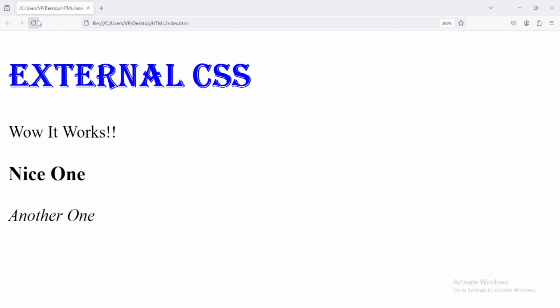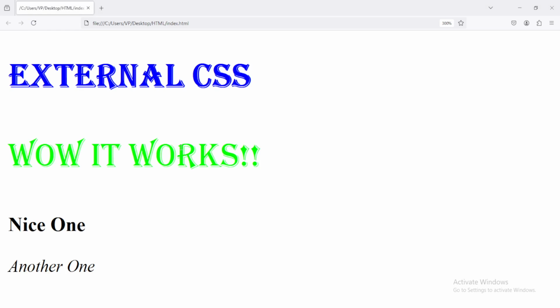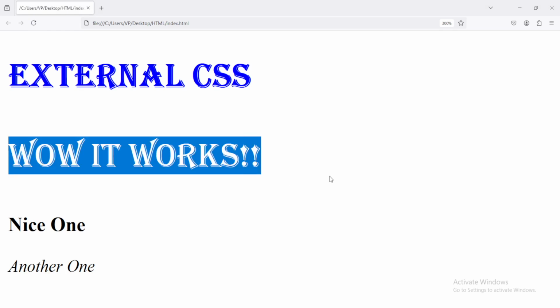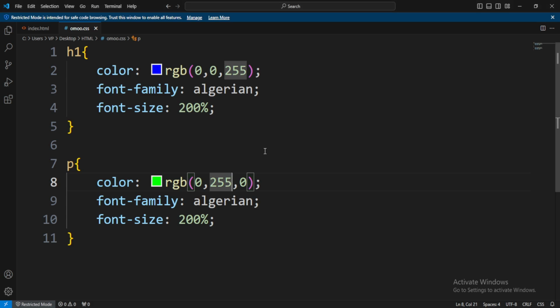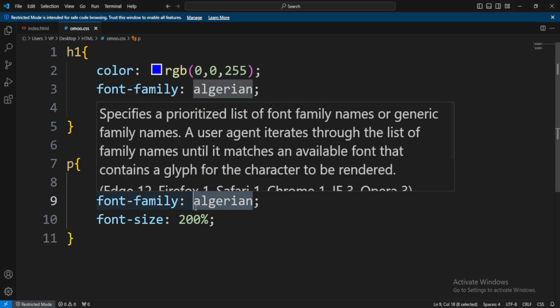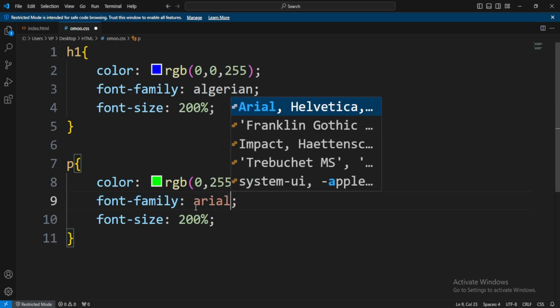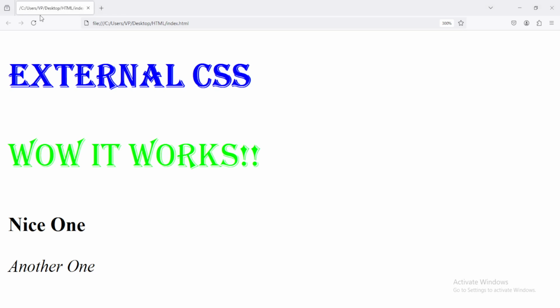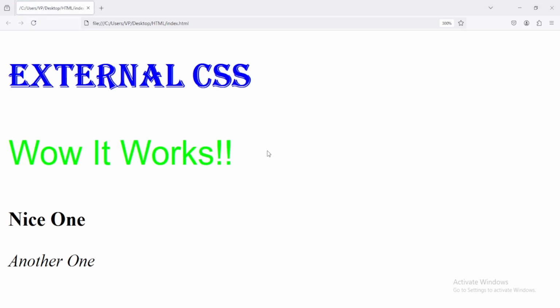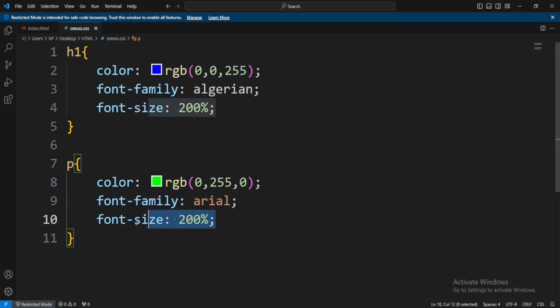This will change the color of every P. Can you see? The color changed and the font family also changed. Let's change the font family back to Arial. Back. Yeah, come here. Can you see? It works. Now it's also using 200 font size. So everything here now is working fine.